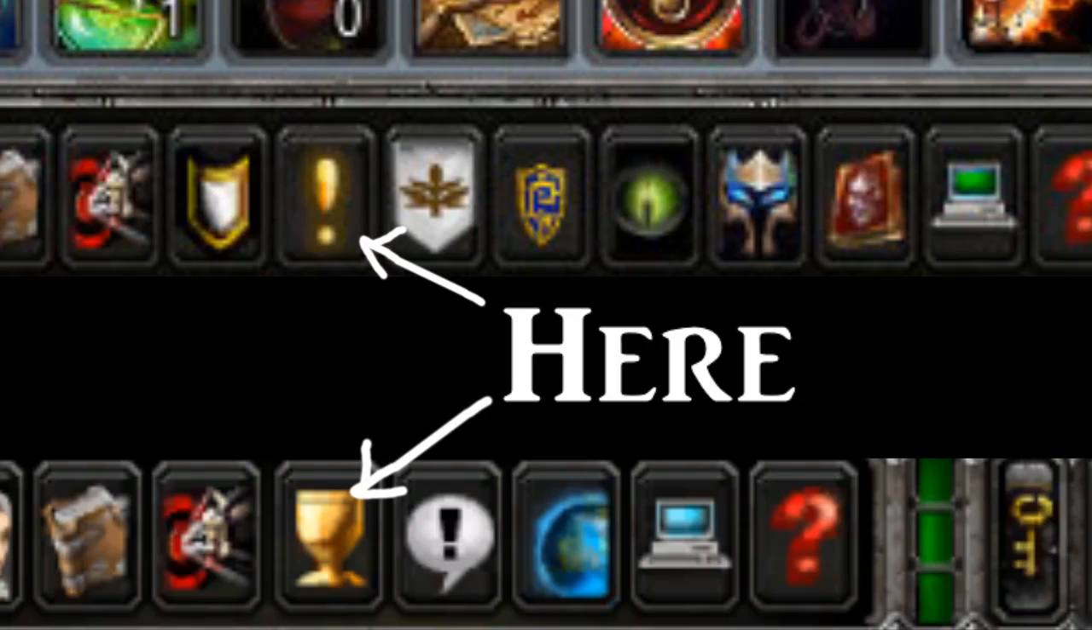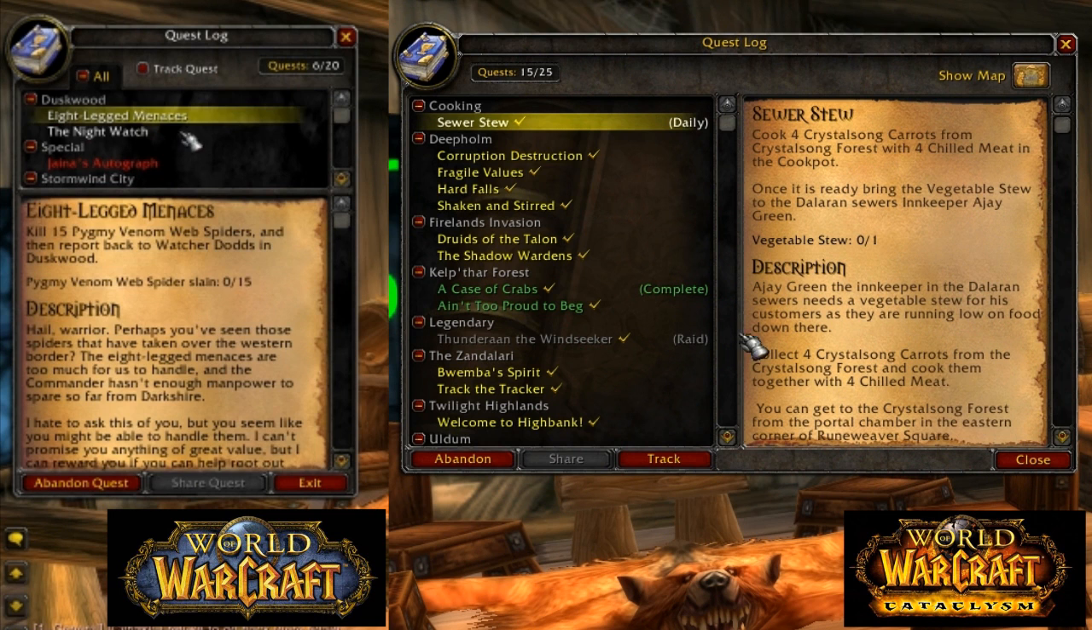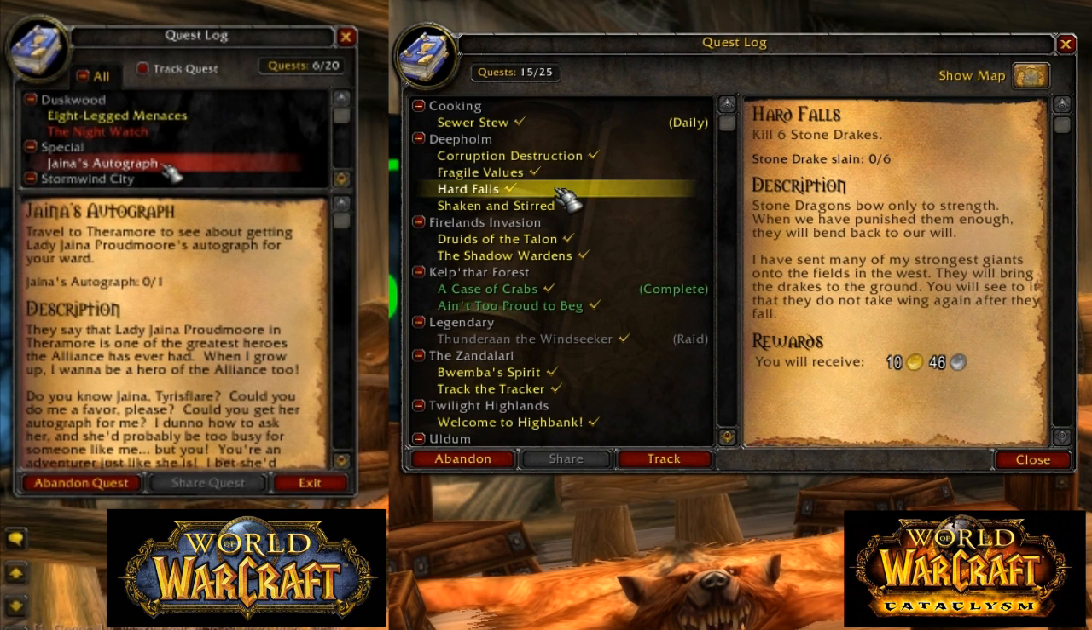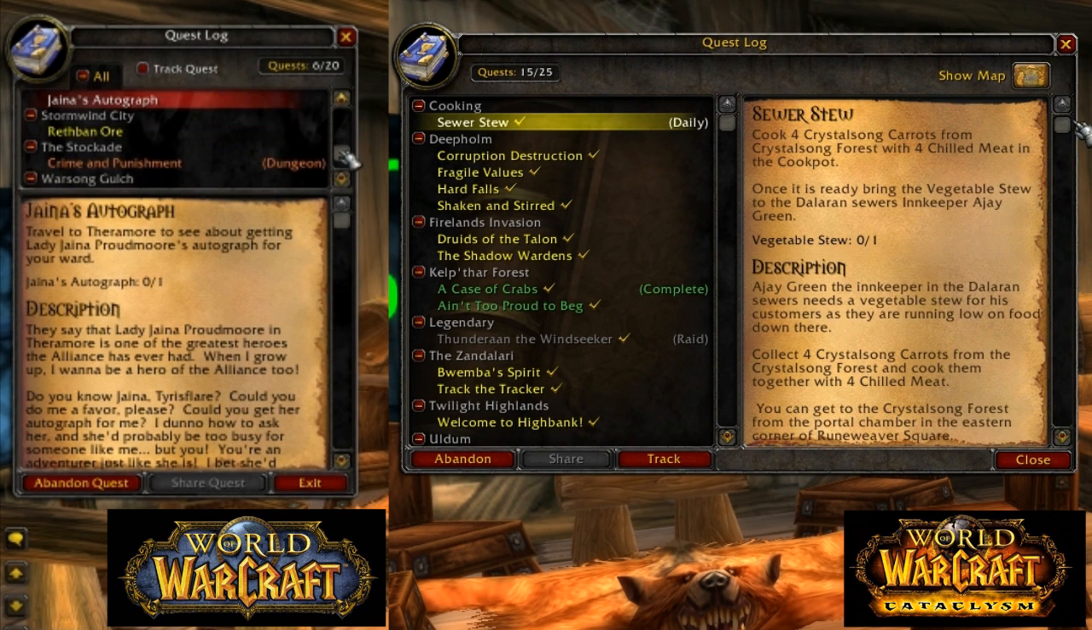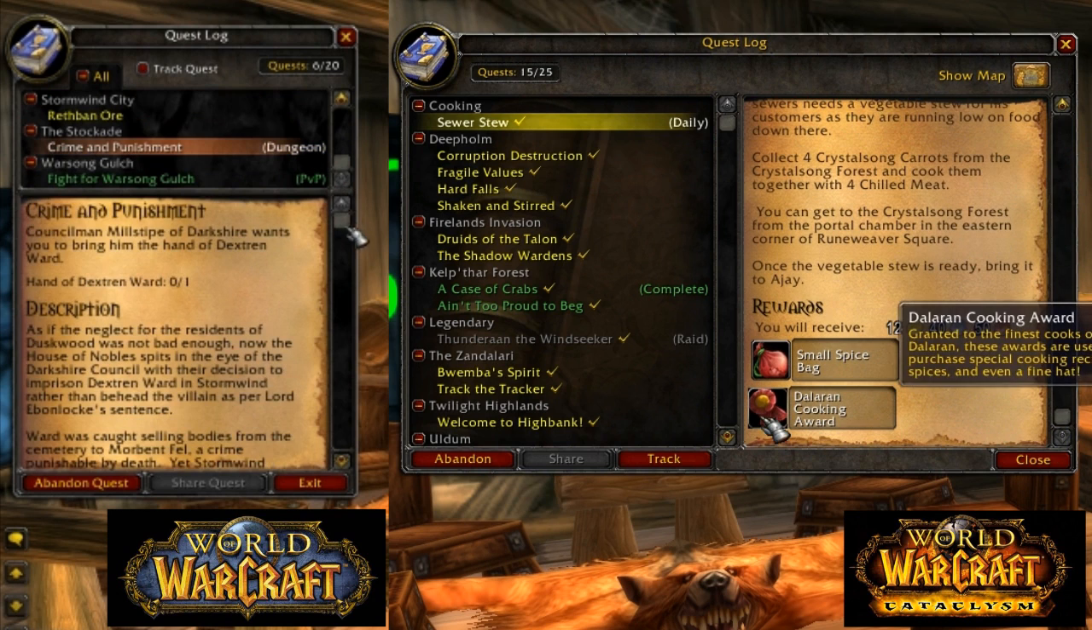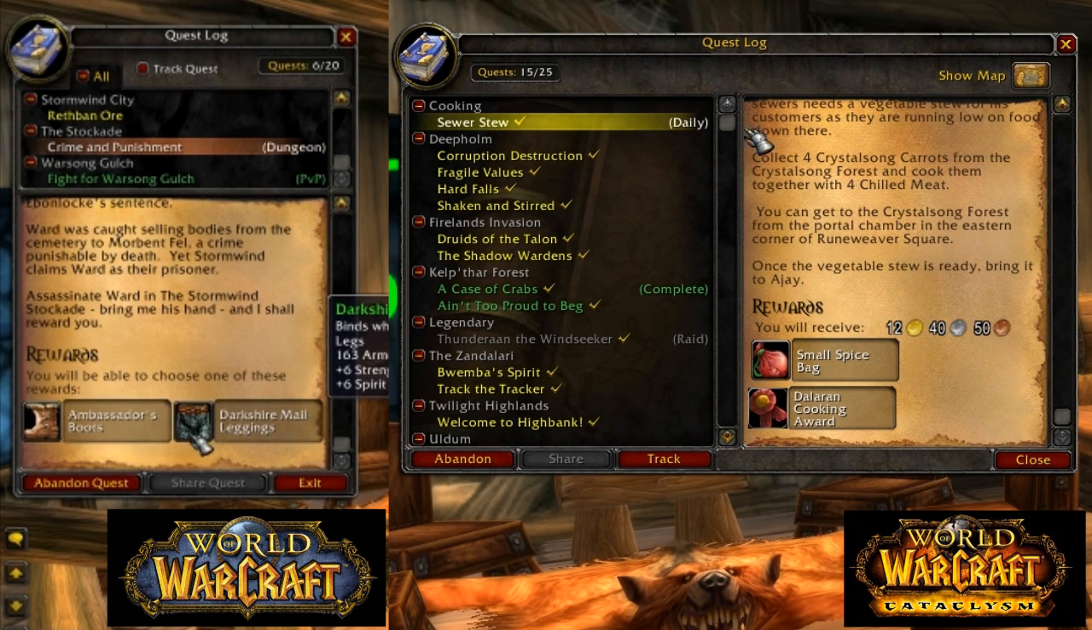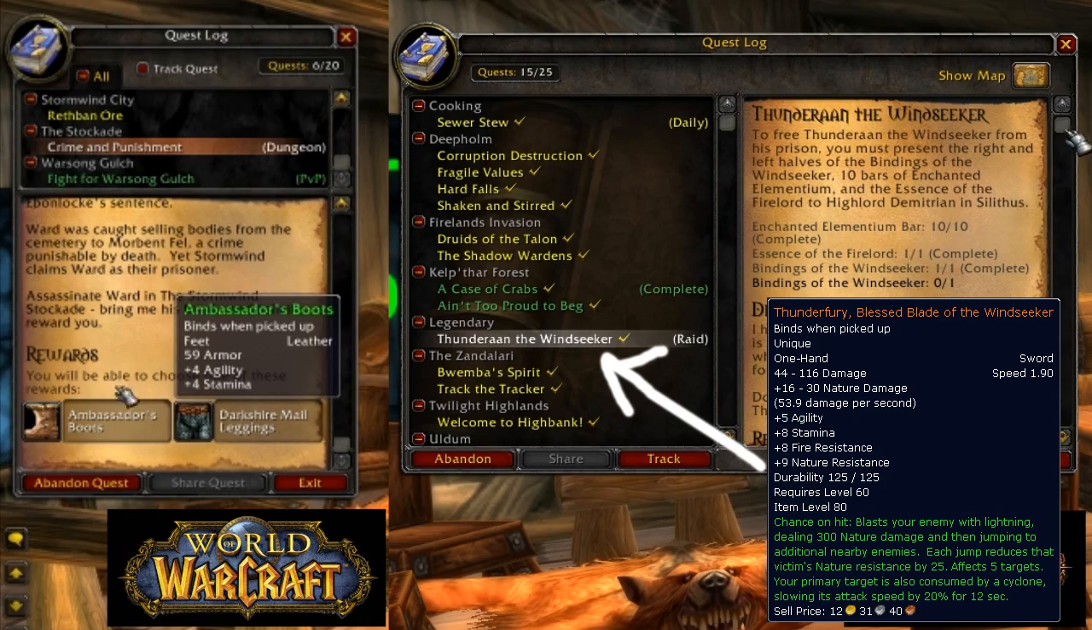Now we can look at the quest differences. Not too many really, but on Vanilla it's all crushed into one page. On Cataclysm they spaced it out. You got one page for the names and the other page for the actual descriptions. That's about it. Also look, that's my Thunderfew quest.